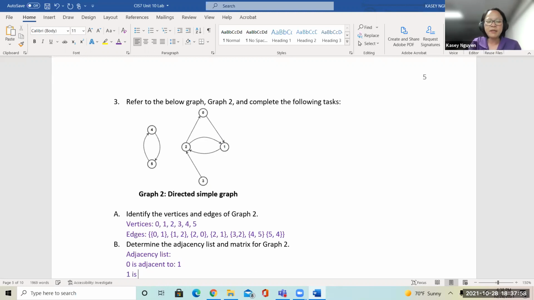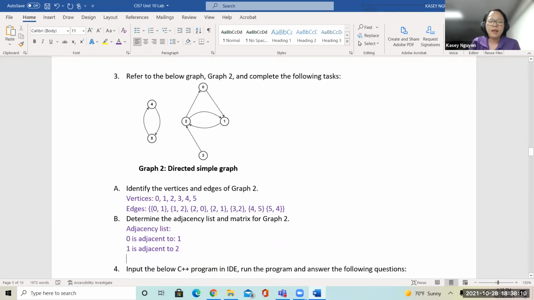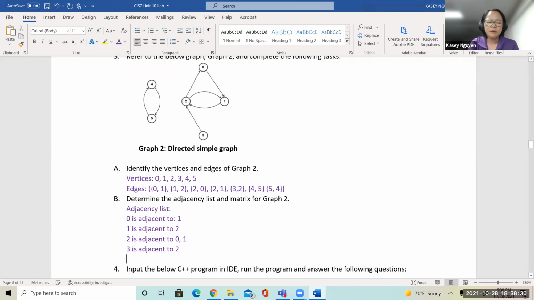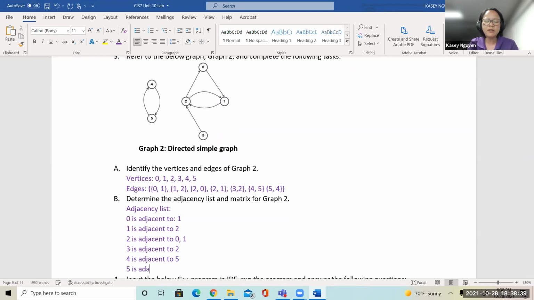Then we have 1 is adjacent to 2. And then 2 is adjacent to 0 and 1. And then 3 is adjacent to 2. 4 is adjacent to 5, as 5 is adjacent to 4.